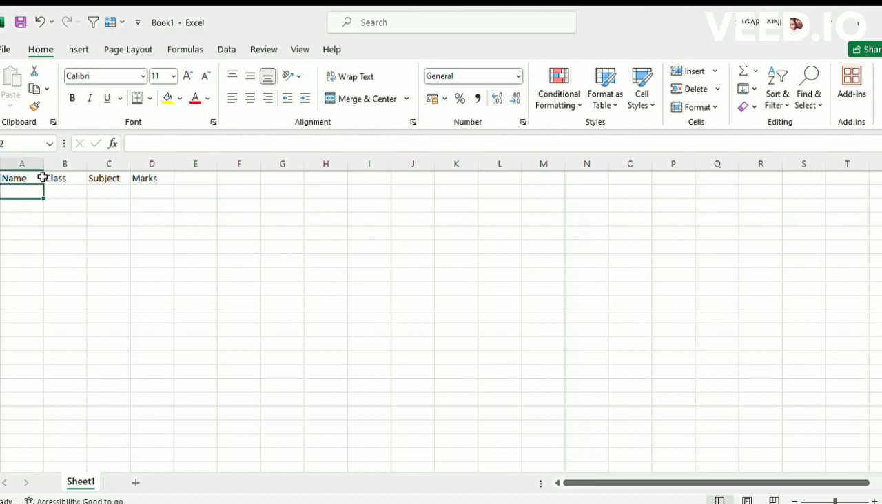Now you can navigate through the spreadsheet by using the arrow keys on your keyboard or by clicking on the cells with your mouse. You can also use the scroll bars to move up and down or side to side.